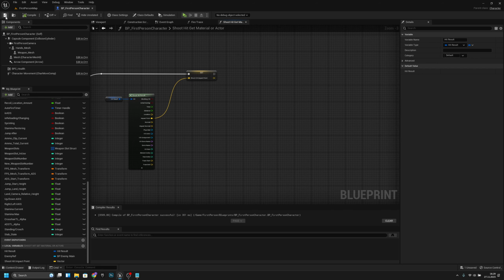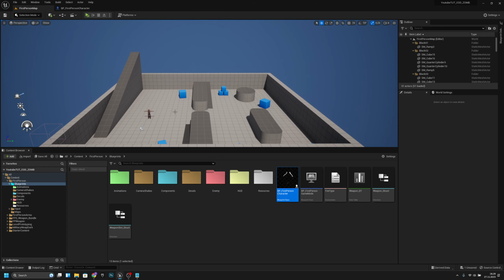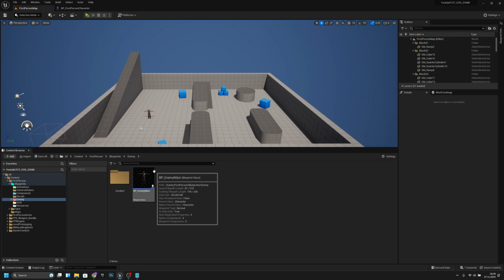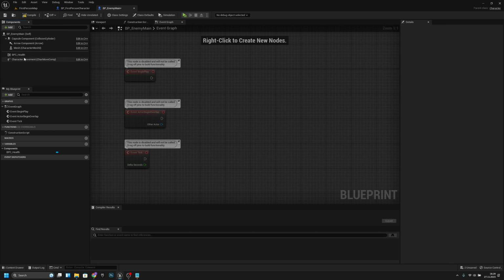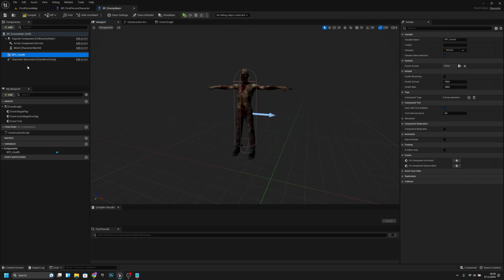we want to go to our enemy and PP enemy main. Let's open that. Now we want to add this PPC health component to here. PPC health, let's connect it to here. Let's open it. Oh, actually, we cannot open it from here.